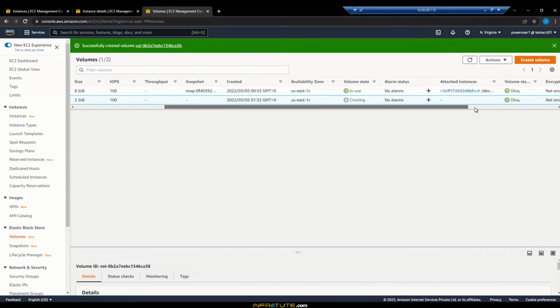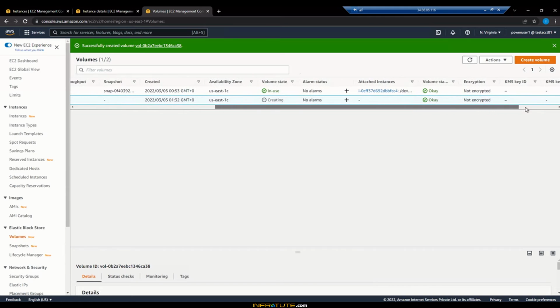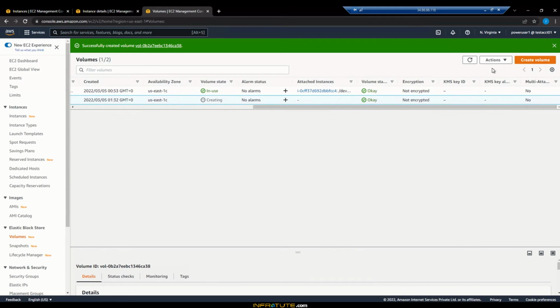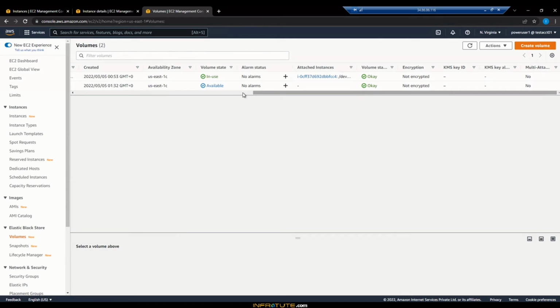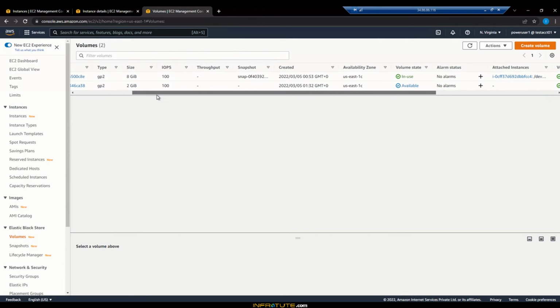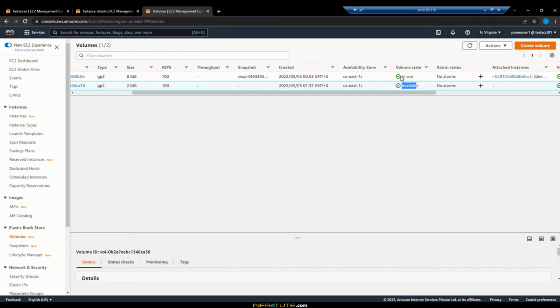Now we will have to give it some time. The reason that I gave a very small size is because we want the provisioning to be quick. All right, now you see that it has got provisioned. The volume status is available. It is not in use. In use is the volume which is already attached to an instance.